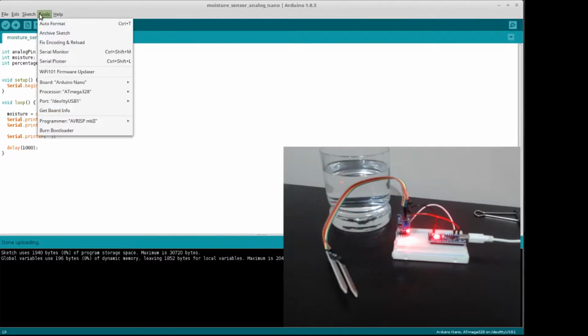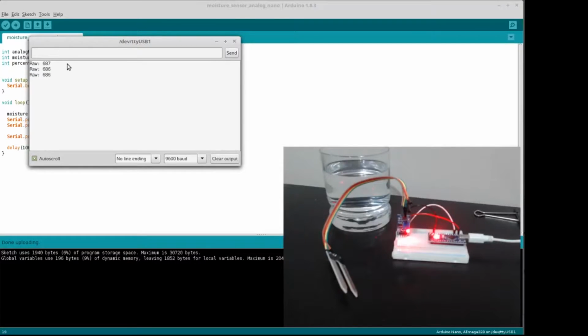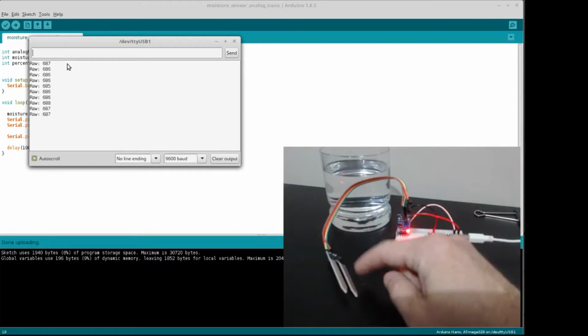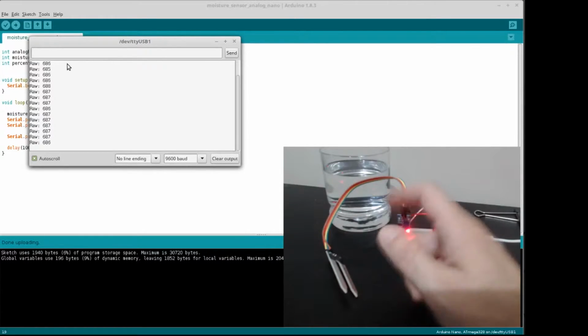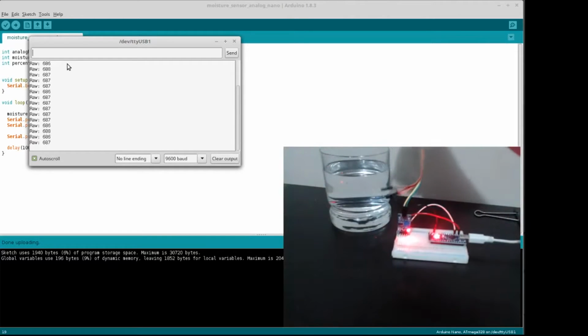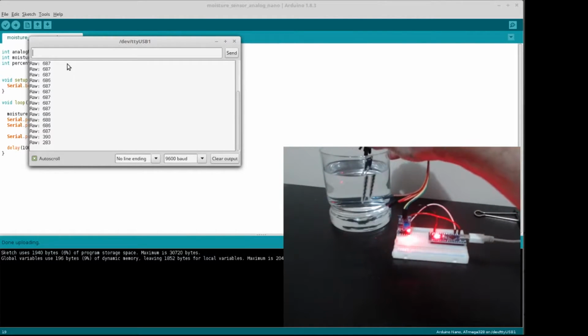Okay, so it uploaded. Let's open our serial monitor. And there you can see our raw readings around 686, and that's with the sensor out of the water. So what we want to do is measure what it is at. This would be 0%. So we're settling in on 687, 686. Then we put it in the water, and you can see that raw value change. It jumps way up to, what was that? 283 at one point.